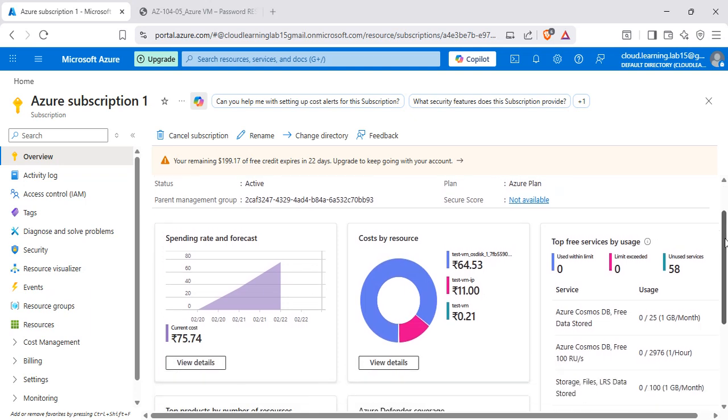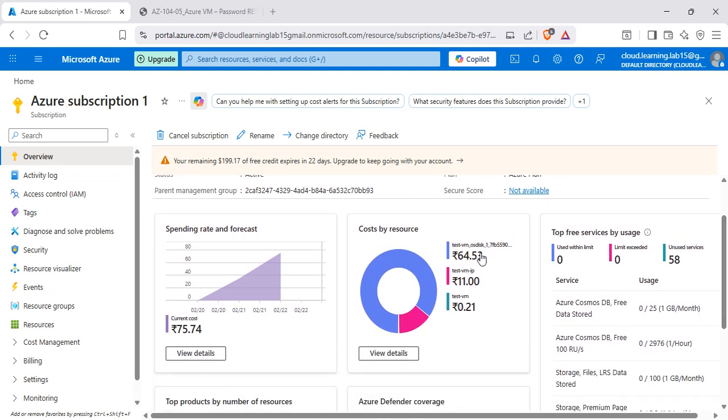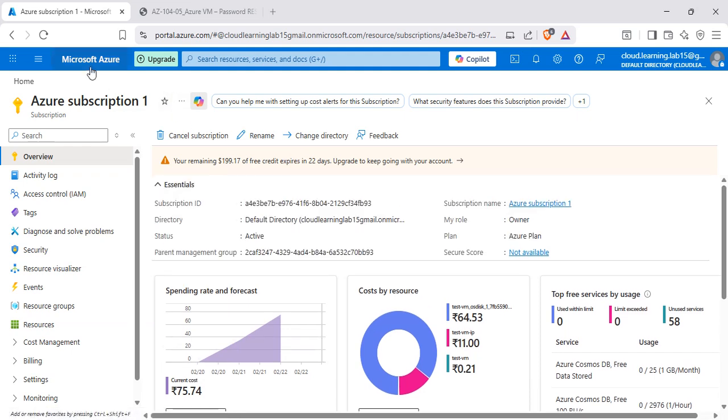So see, even if we turned off our VM, there are still some charges, like the OS disk attached with it. Even if the VM is not running, Azure will still charge us for the operating system disk. And of course we got an IP also, the public IP we got for the RDP access. For that also there was a charge. So I hope you got an idea about this.